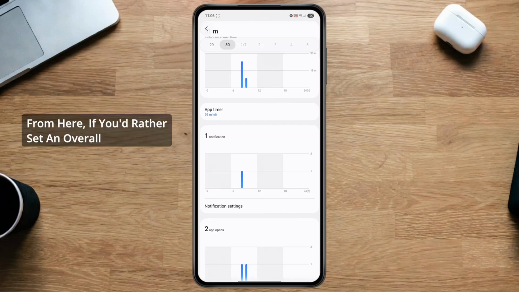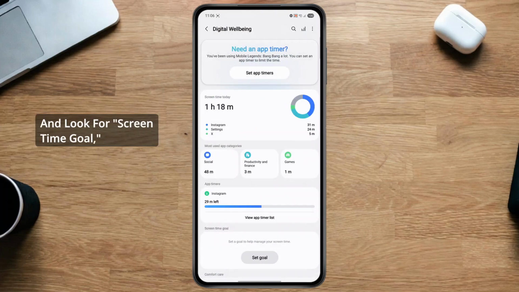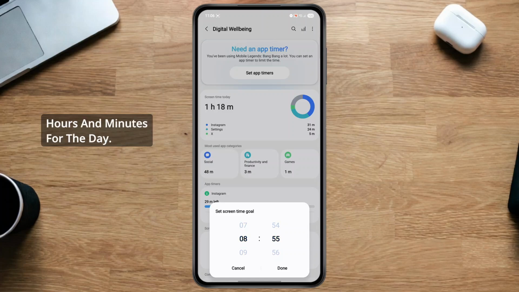From here, if you'd rather set an overall goal instead of limiting individual apps, go back to the main Digital Wellbeing page and look for Screen Time Goal. Then tap Set Goal and choose your target hours and minutes for the day. At this point, your device will alert you once you've reached that goal, giving you a gentle reminder to step away.